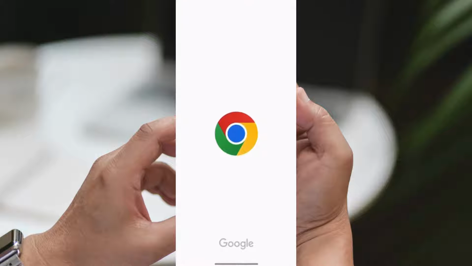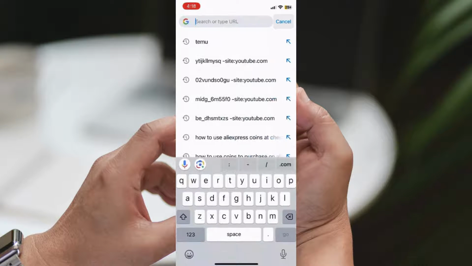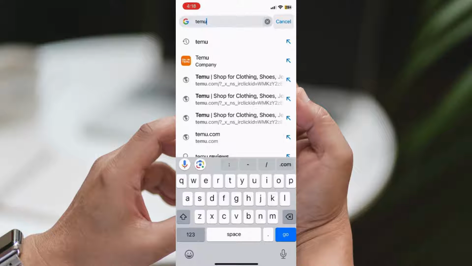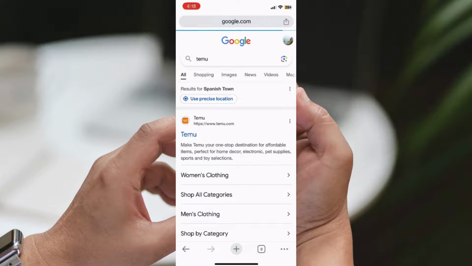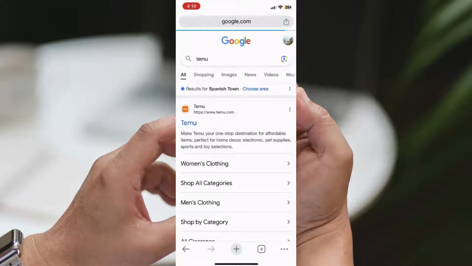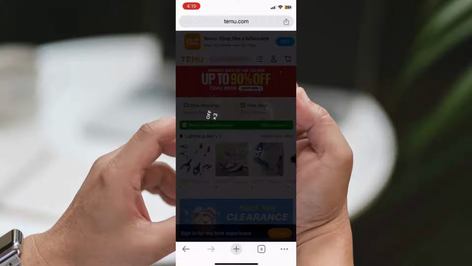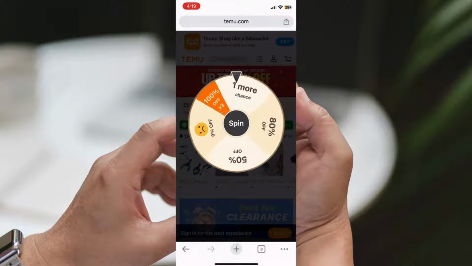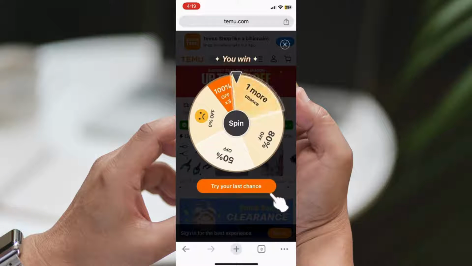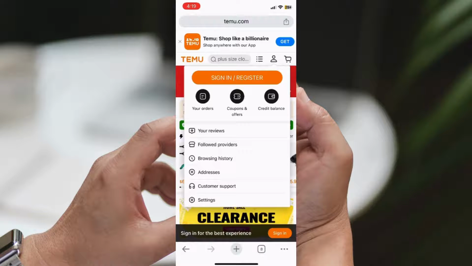First things first, head over to temu.com and log into your account. Once you're logged in, you'll be all set to apply the code. Click on the profile icon located at the top right corner of the page. If you're on a computer, simply hover your mouse over it to reveal a pop-up menu. Look for the option labeled Coupons and Offers and give it a click. Within the Coupons and Offers section, you'll spot a field labeled Enter Coupon Code.